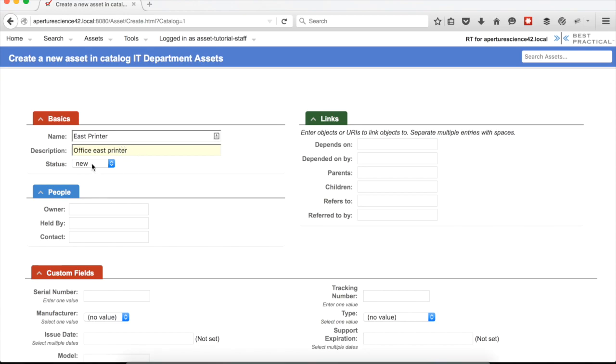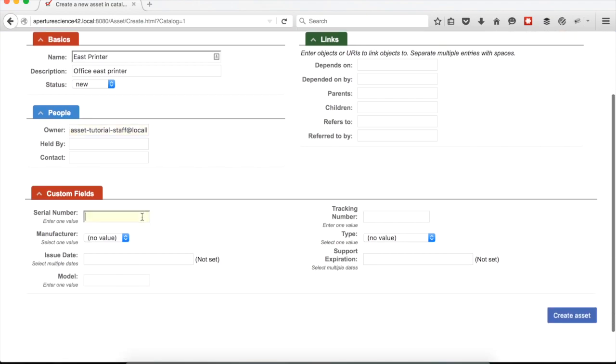In this case, we'll leave the status new. And maybe the owner is the asset staff user. No links right now. And then this is where you'd go in, and if you actually had the printer sitting there on the desk, you can go through and start to put in some of the information about that particular printer.